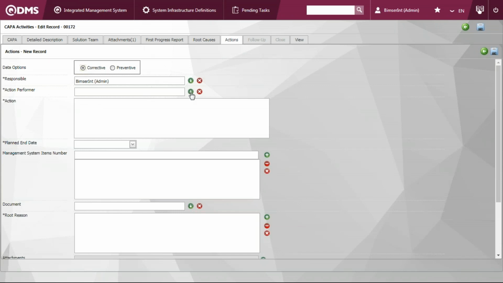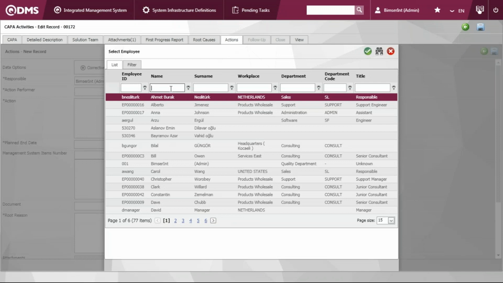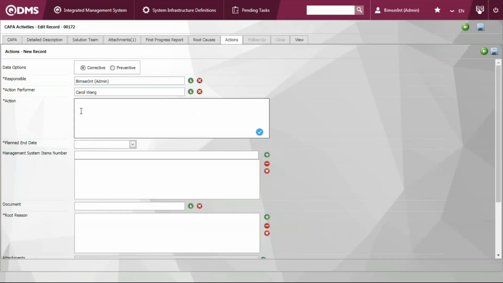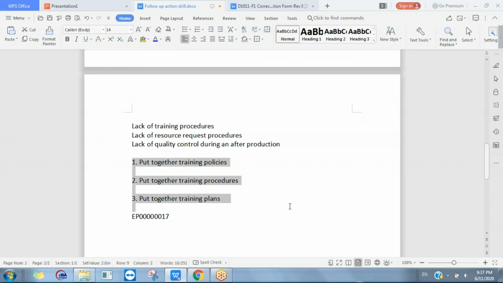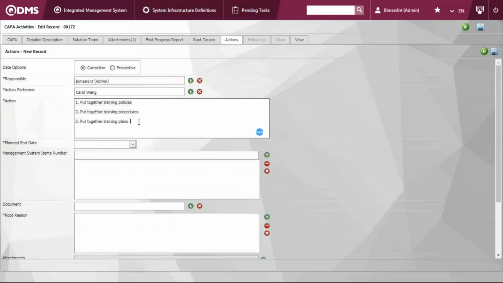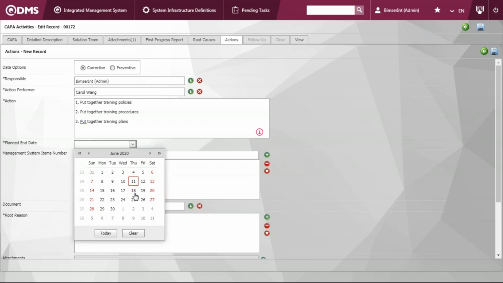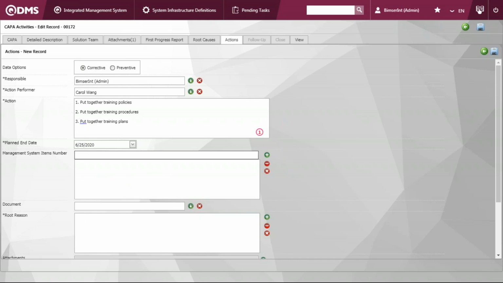So now we can create a new corrective action and pick and choose the action performer. For example, I want to have Carol perform the action. And right here, we can provide more information as a reference for Carol. So we want Carol to put together the training policies, training procedures, and training plan, and set up a due date for Carol. And if Carol doesn't finish this action before the due date, then the system will automatically escalate this action to her manager.